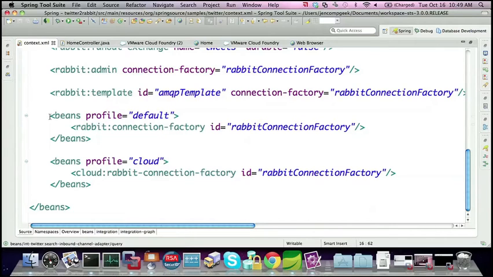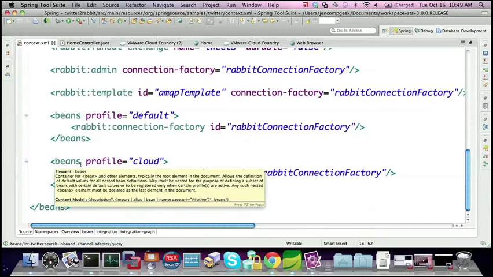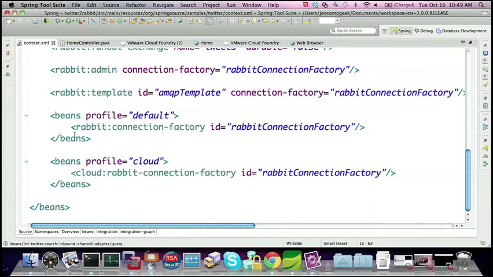So basically, this allows you in Spring, I think it's new in Spring 3.1, to have different profiles for cloud or if you're running locally. So in this case, if I was going to run this app locally, I could have my own connection factory to a local AMQP instance. But if I switch to the cloud, I can use this cloud namespace to automatically create a connection to a RabbitMQ service that I provide.